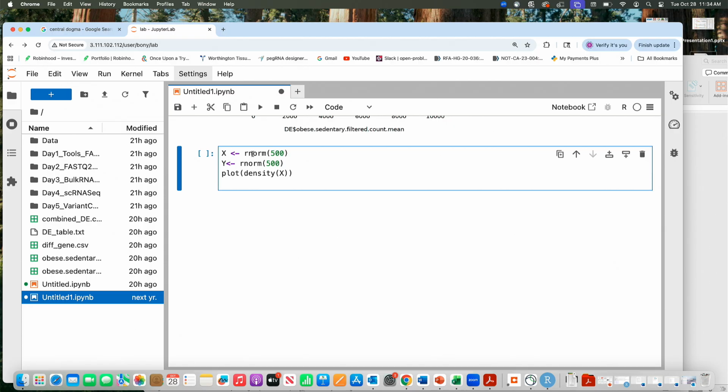And the same thing, I'm asking for another 500 random numbers and storing them as an object Y. So object X will have 500 random values which are normally distributed, and Y as well. And then I am using the plot function. At this point, if you just do plot X comma Y, you see what you are going to get.